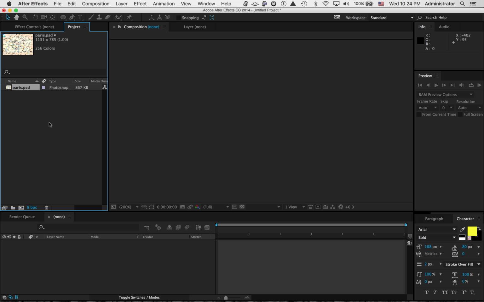There it is. We're now going to make two folders. Click in nothing. Click on the folder icon, call it comps, click in nothing, click on the folder again, and call it sources. Now drag paris.psd into the sources folder, and that's that.